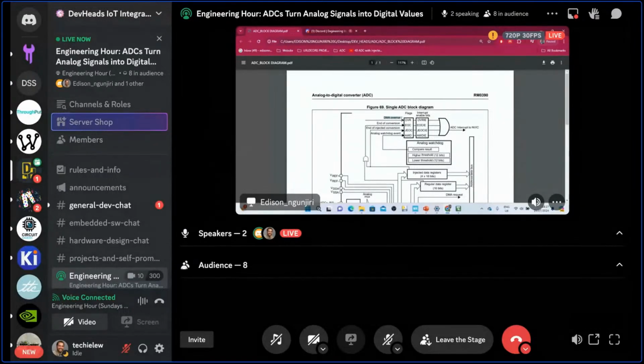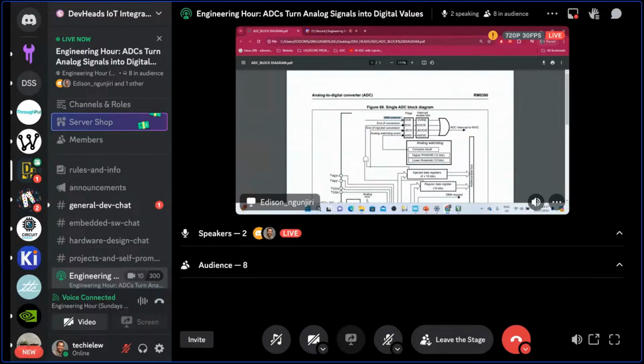So there's this register that you can check. If it is set, it means there's an overrun, and you can discard the data and restart. Maybe you get a new reading. So we also have the end of conversion. This is for the regular channel.